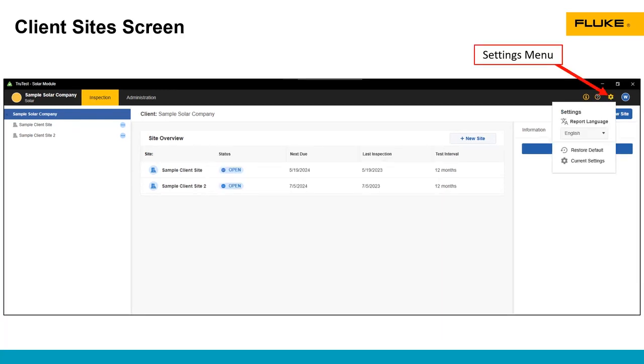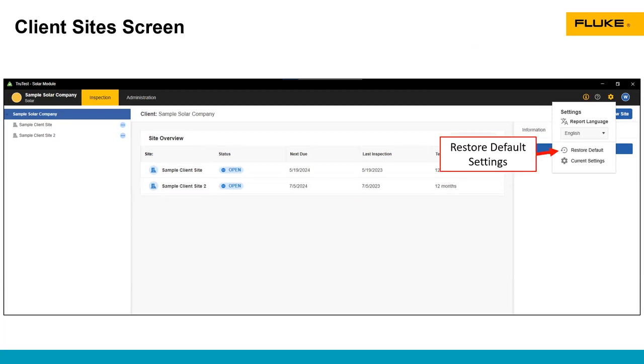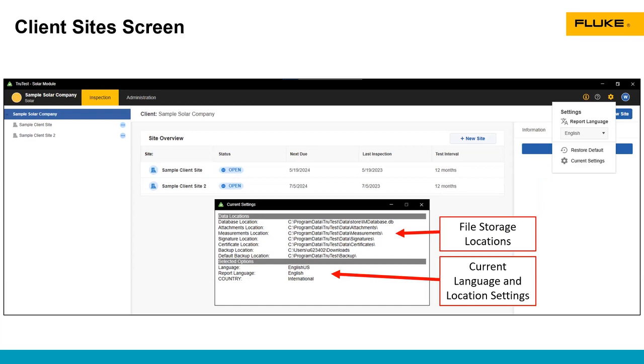Back up to the settings menu. In here, you can change the language. It's the same that we saw on the main screen. You can restore the defaults to TruTest if you wanted to put the settings back to the way they came from the factory. And then you can view current settings. These current settings are not user adjustable. Those are set in TruTest, but this gives you information on where data is located in TruTest. So you can go in and see where your backup location is, where the measurement data is located. That's some useful information there. You can also see the current settings from the language, the country as well.